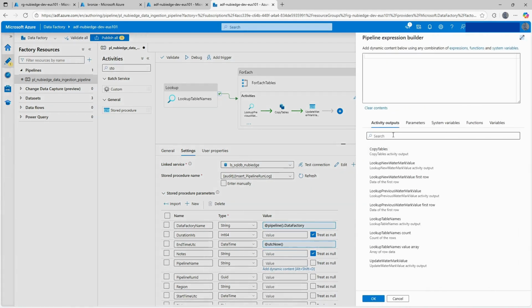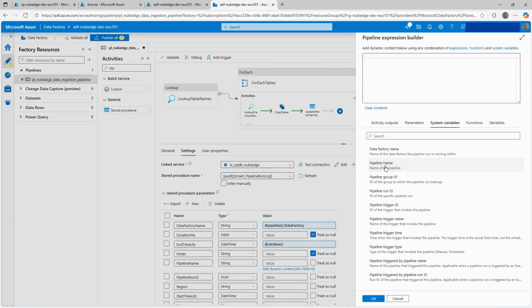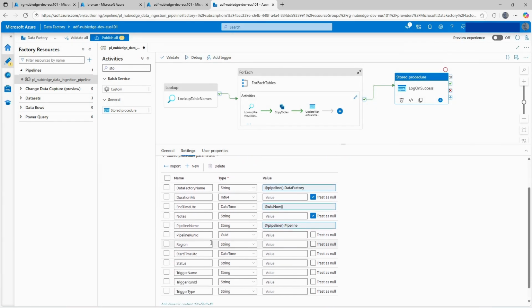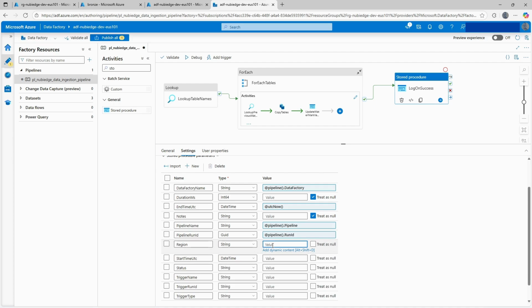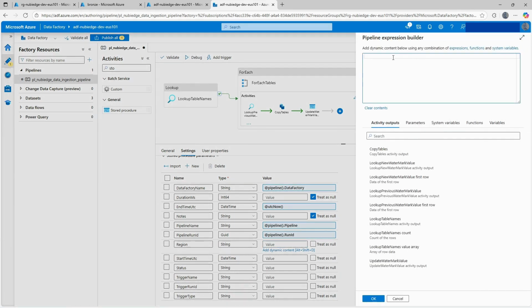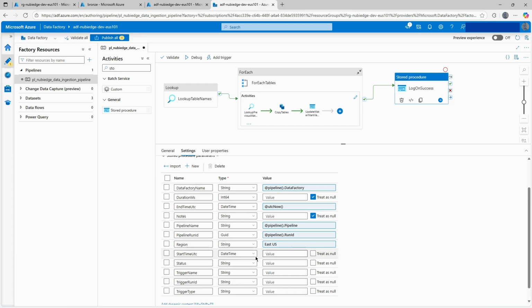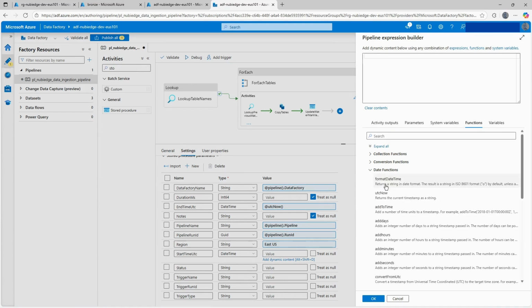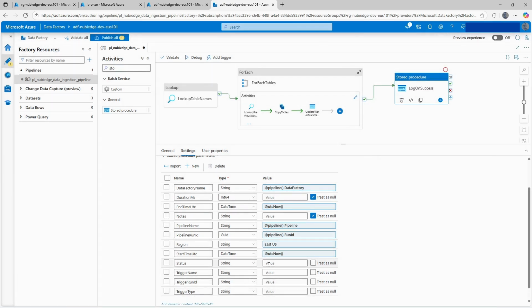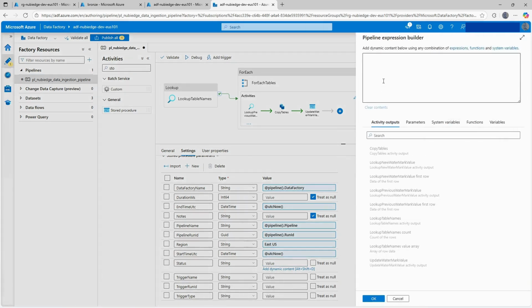Pipeline name, again, system variable. If I go to here, that's a pipeline name here. RunID, go to pipeline RunID. Region is where the ADF is created. It's US. Start time, the same thing. Start time is a UTC now. By the way, you can cast this time to your time zone if you want, but for now, just use the UTC now. Status, we are logging this on success, so just add success.